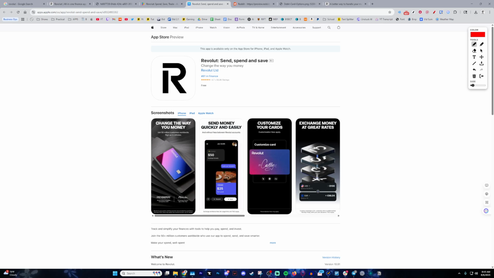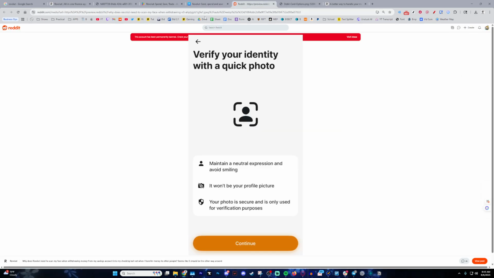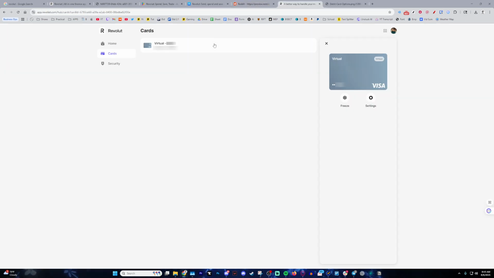So after you've gotten past that point, it's going to ask you for identity verification using a quick photo of your face. Alongside your face, it's going to ask you for your ID, your passport, or any other KYC verification, at least specific to the US. But after you get past this portion of it, then all of a sudden you're going to have your account logged into.